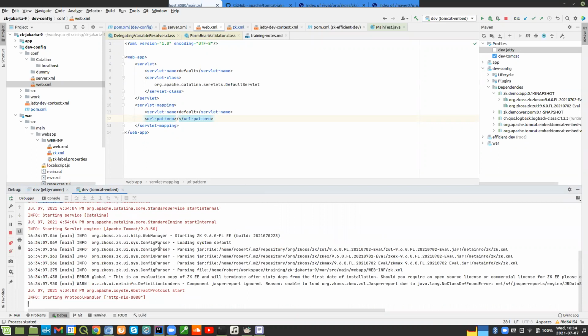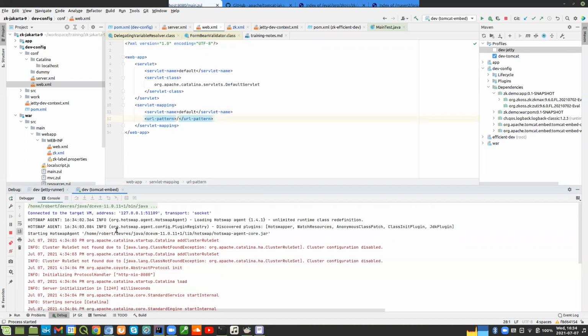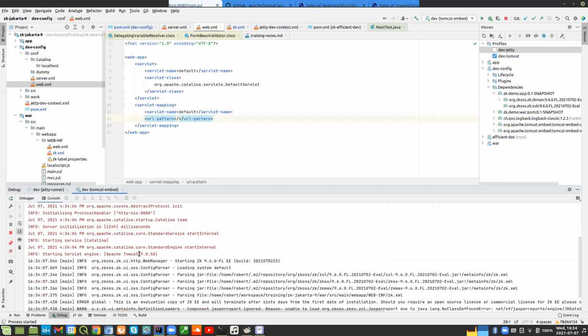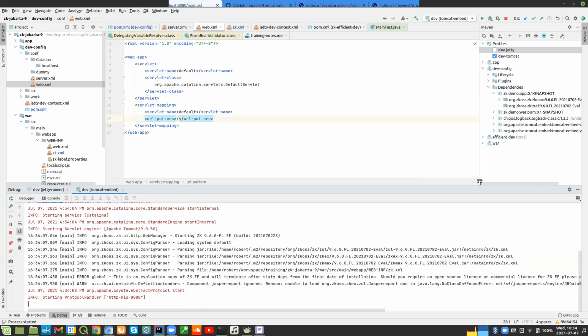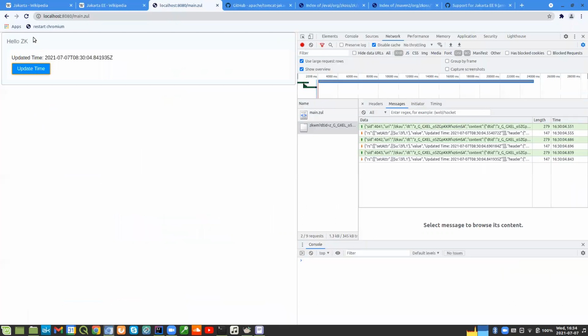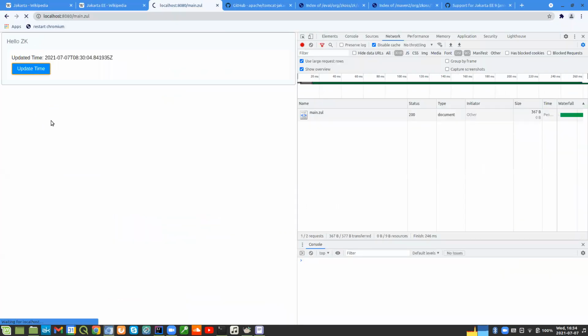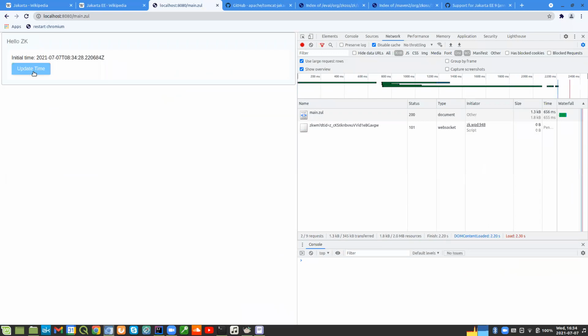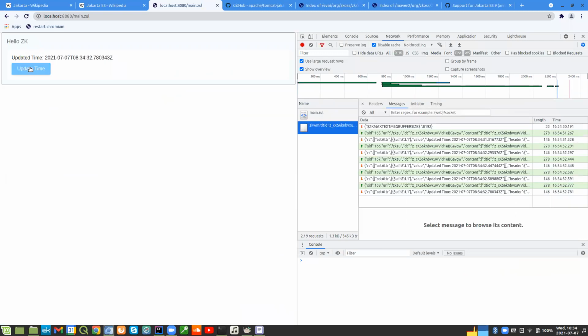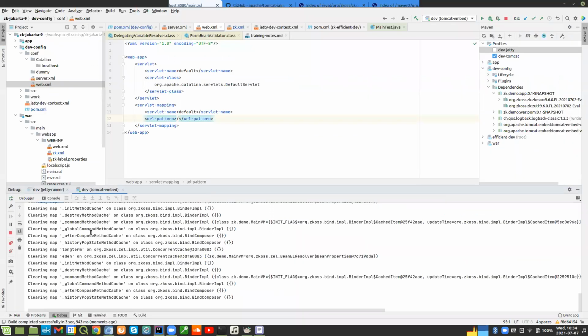Yeah, it's already started. We see it's running Tomcat. Where does it say Tomcat 9.0.5? We will see this change in a second. And just to verify that the application is running, just go to the same page. And yeah, it's using the WebSocket channel as before. So no difference, just a different server.